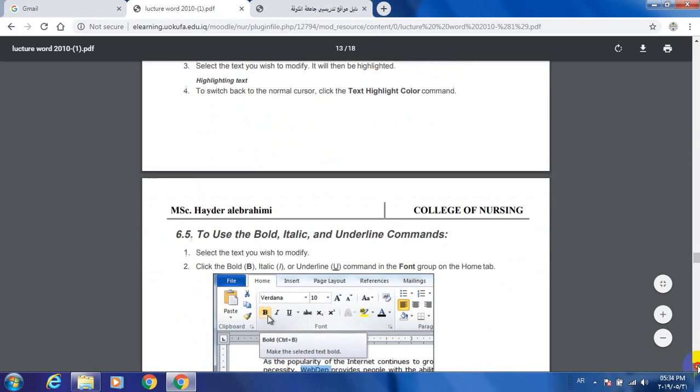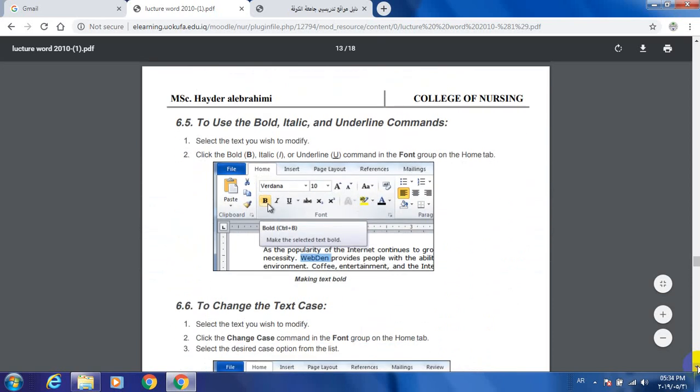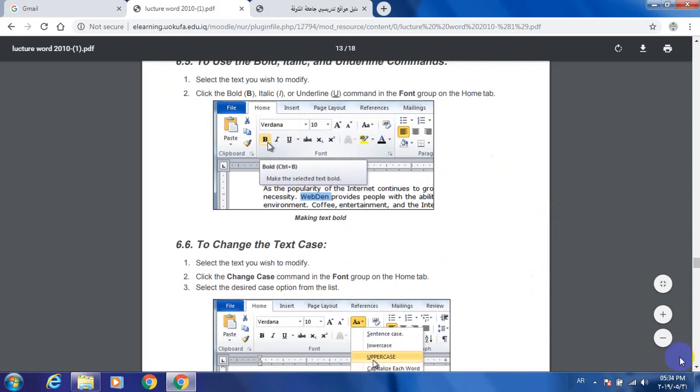6.5 To use the bold, italic, and underline commands. Step 1, select the text you wish to modify. Click the Bold (the letter B), Italic (I), or Underline (U) command in the Font group on the Home tab. This applies bold, italic, or underline to the text in the Font group.